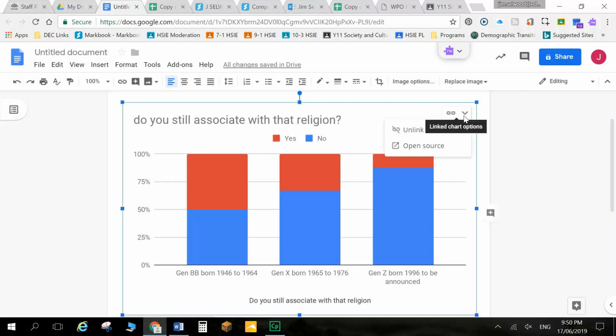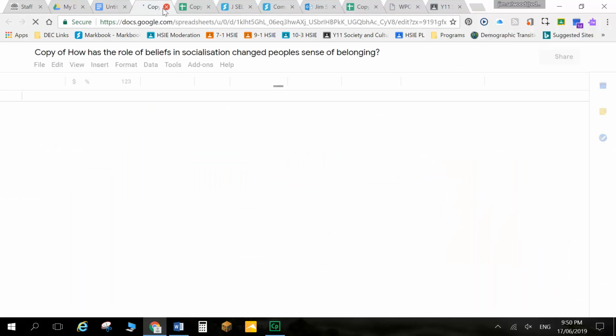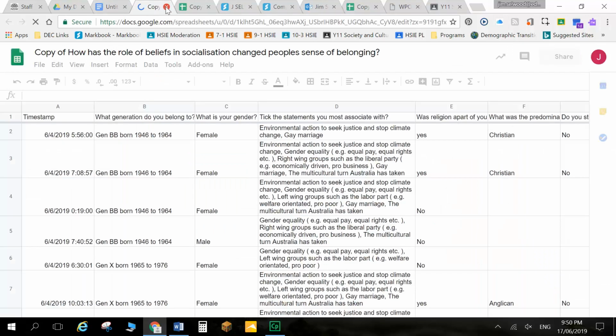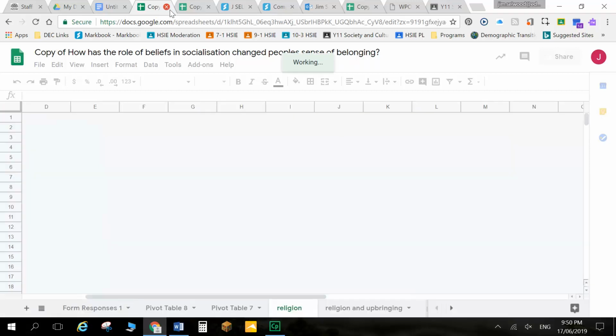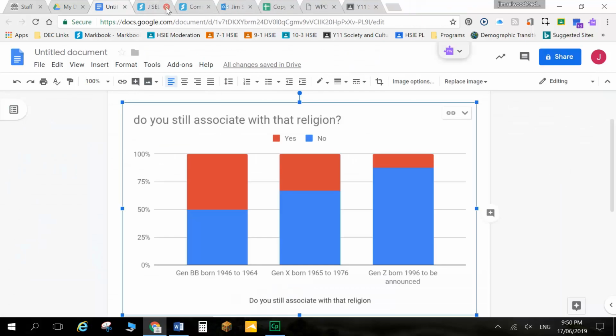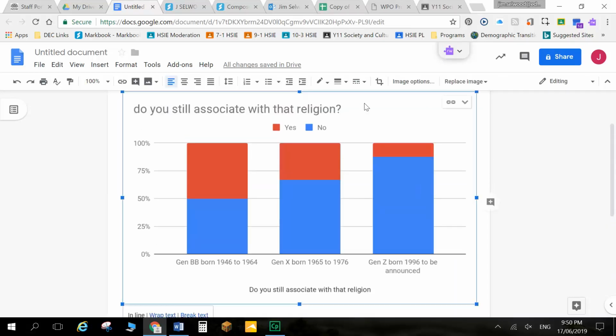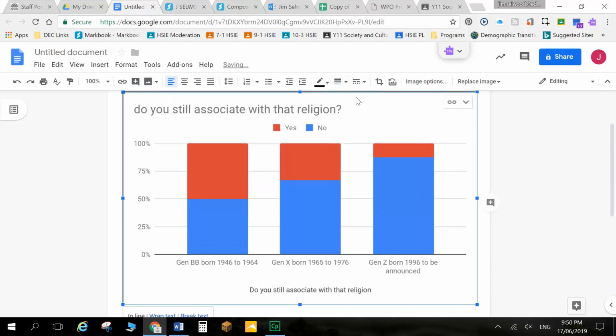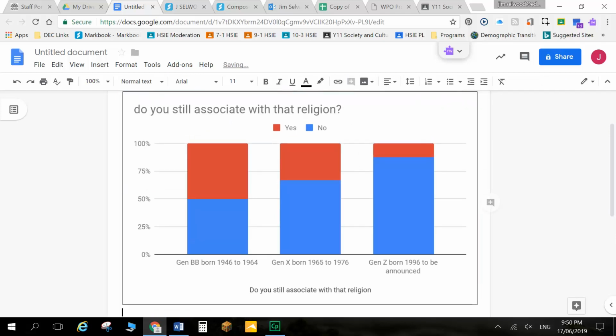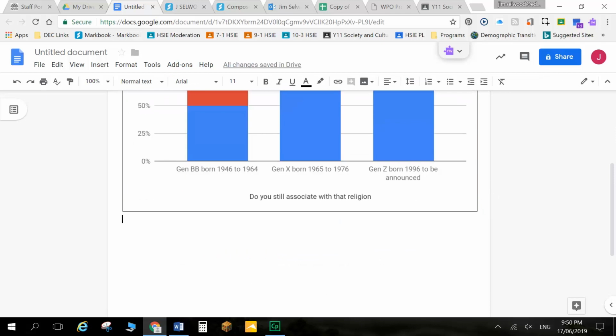Also from here, you can click here and go Open Source, and it will open the spreadsheet, and you can edit the data in there or reformat the graph, and it's linked. So that's quite handy, especially if you're still writing it and you've still got responses to your questionnaire coming in. The thing with captions is, though, for this one you would just have to write your own and do that bit manually. So you have to make that choice.